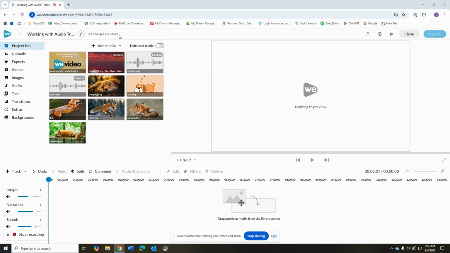The first thing I want you to notice is WeVideo has an auto save feature. It's up here, you'll see, and it will automatically save changes as you go along. So if you ever accidentally X yourself out or log off or whatever, don't worry, WeVideo has automatically saved your changes. When you log back on, it'll pick up right where you left off.